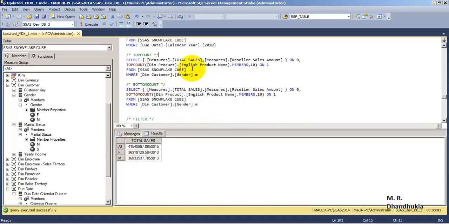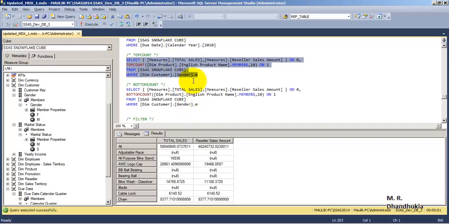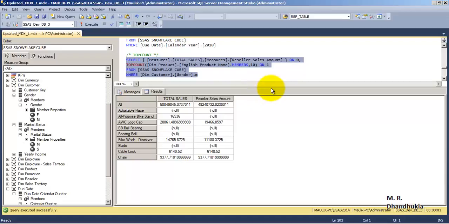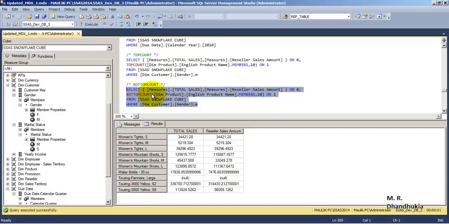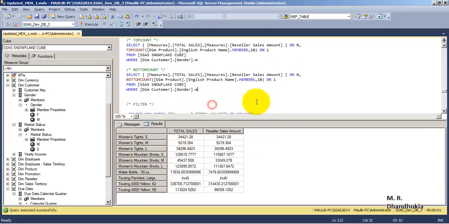Now let us see some more examples. Let us see the top count function. Top count means we are having the first 10 rows. So there are multiple English product names, but out of which we will select only the first 10 members. So we can see only 10 members have been selected, and that too the first 10 in the alphabetical order. What if we want to select the last 10 members in the alphabetical order? Then we can write bottom count as a function name. So it has selected the last 10 members from the alphabetical order, right?